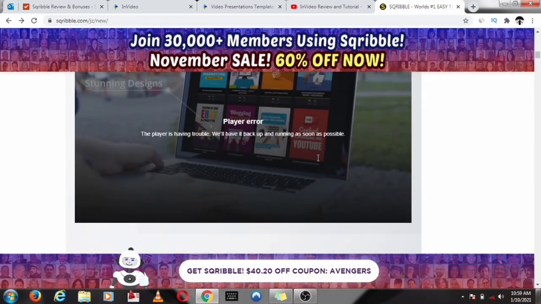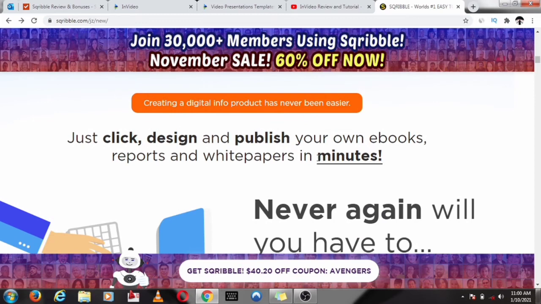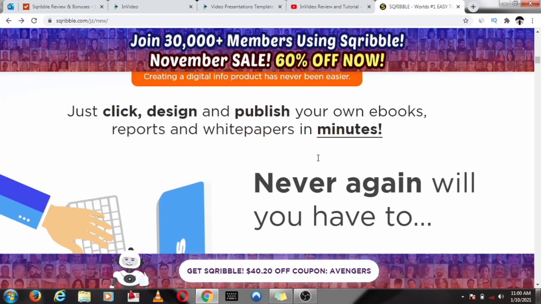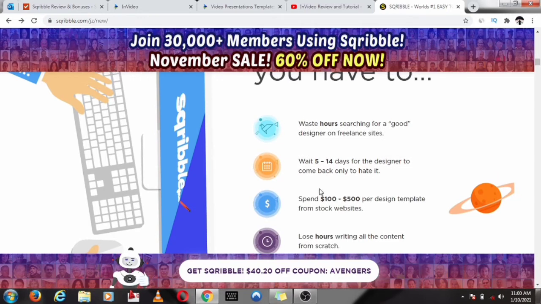Right now I'm not online, so I think that's why it's showing the clear error. It says creating a digital info product has never been easier. Just click, design and publish your own ebooks, reports and white papers in minutes. Never again will you have to... Okay, so it tells you the things that Sqribble has helped you do.